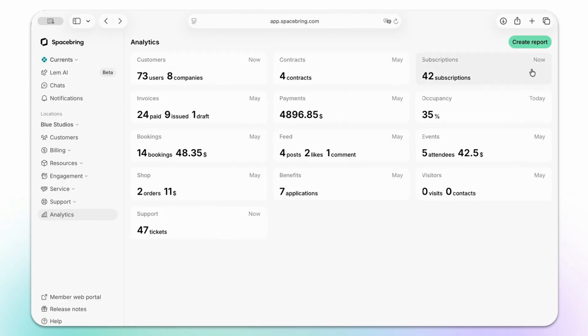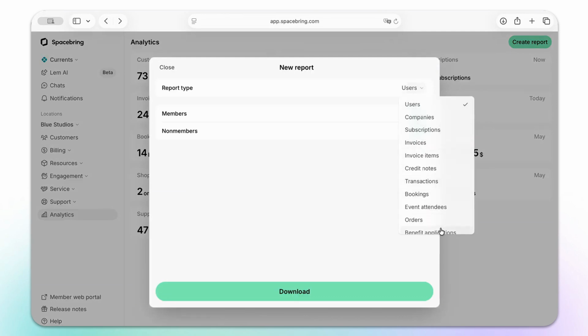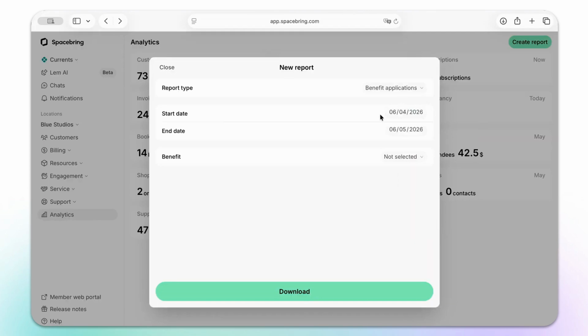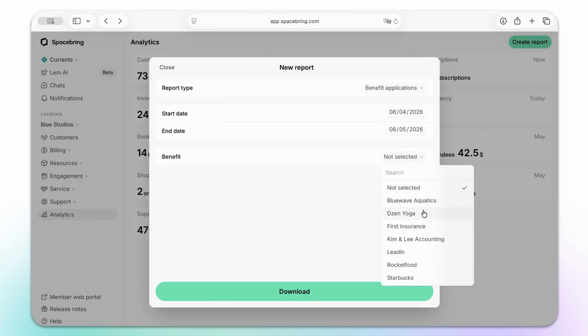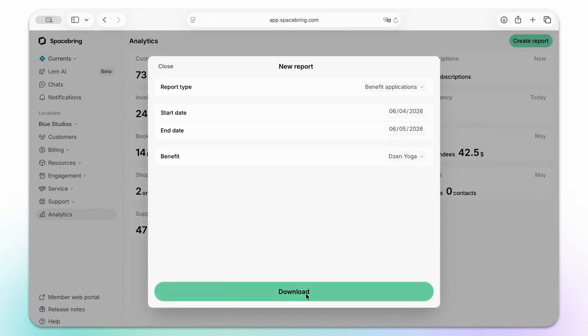To export a full application history for any period, create a custom benefit applications report and select your preferred dates. Export all data or filter by specific benefit. This helps you identify popular categories and plan future customer perks, and add more offers from high-performing categories.